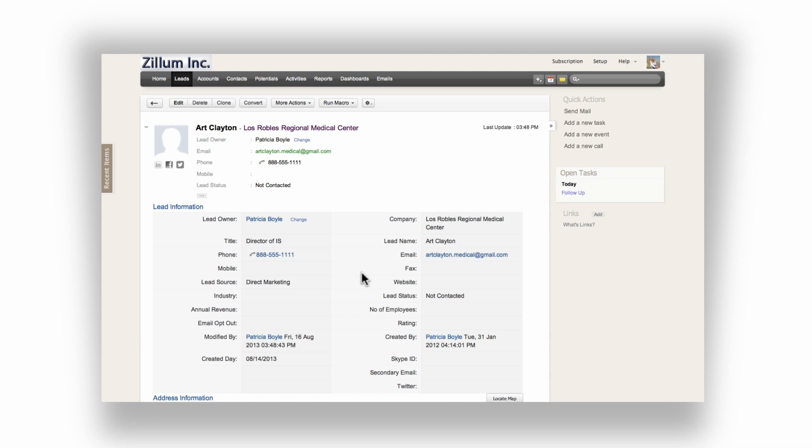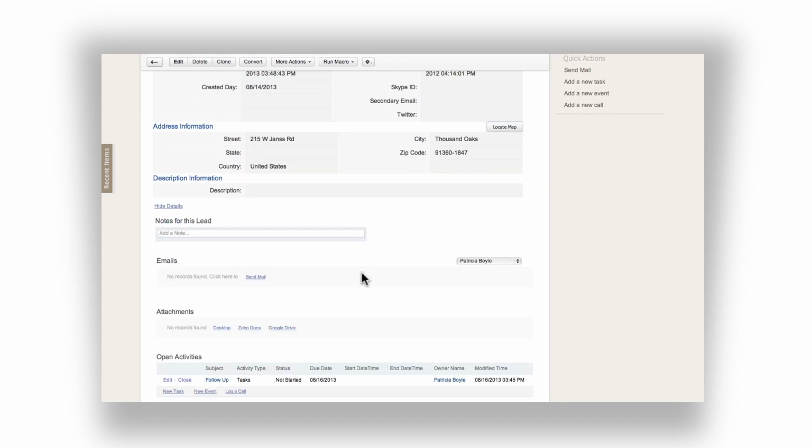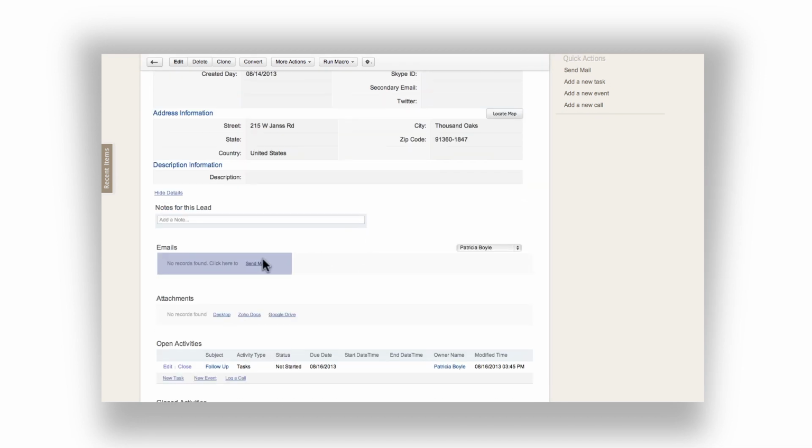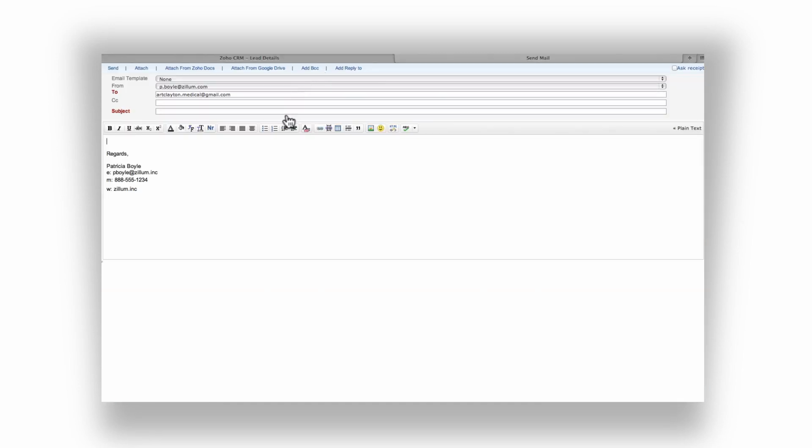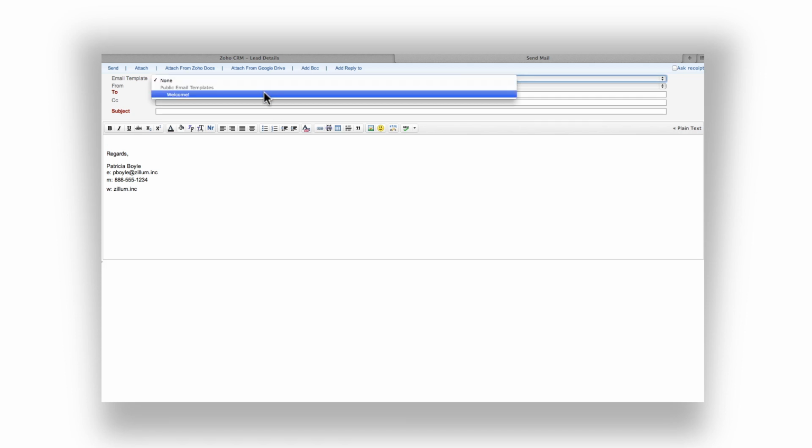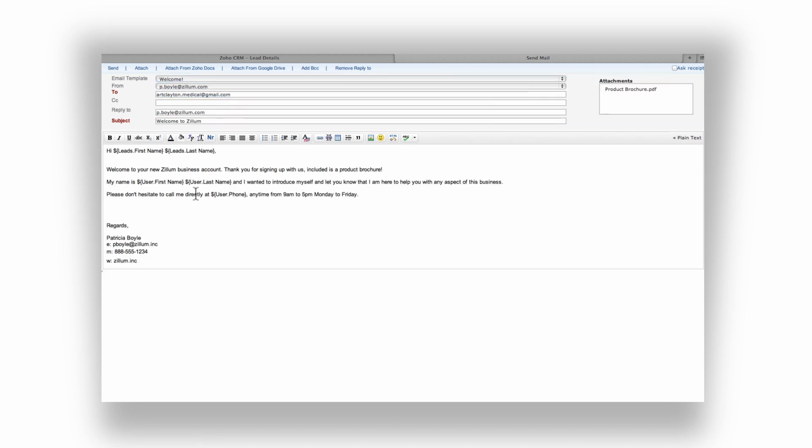Now on the leads page, you can either scroll down to the email section and click on the link that says send mail, or on the top right under quick actions, the same send mail link is available as well. When you click on send mail, a pop-up window will allow you to either manually type the email or choose an existing template. You may also add attachments or images to your email. Once you are done, just click on the send mail button.